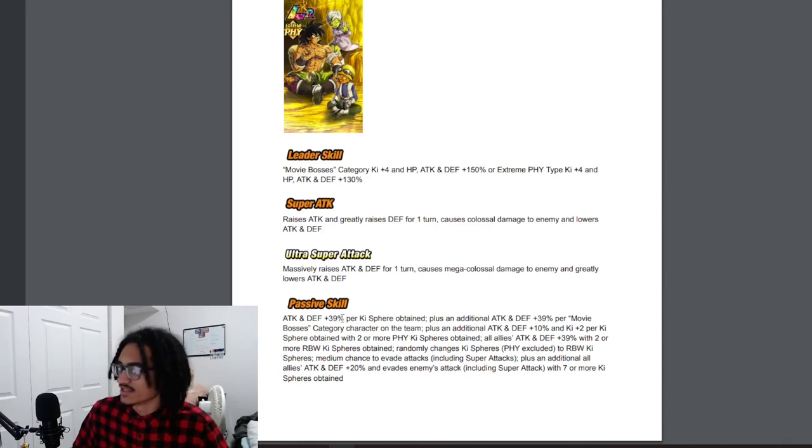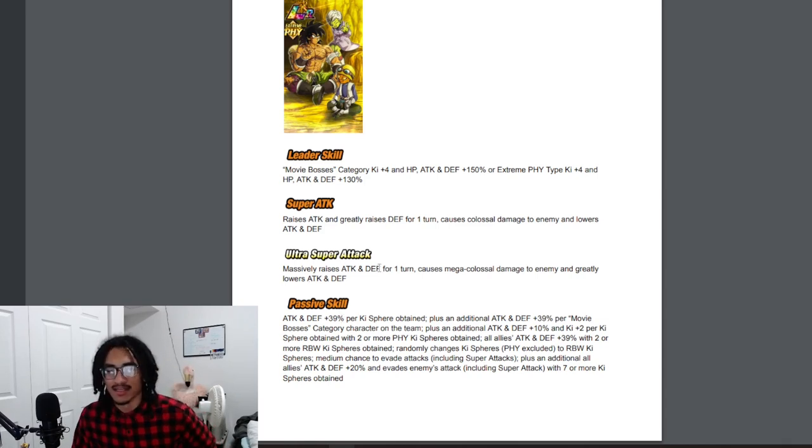Oh, it looks good on the other screen. It does. Okay, so 39% attack and defense per key sphere obtained, and an additional 39% attack and defense per Movie Bosses category character on the team. So you essentially want a full Movie Bosses team in general.